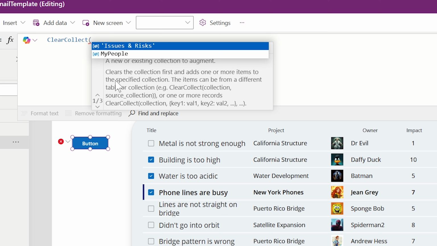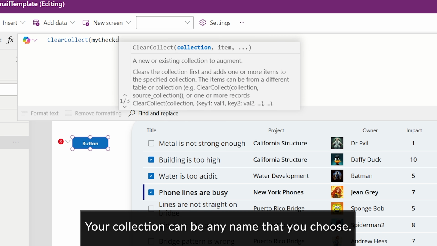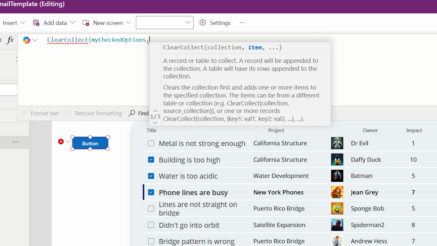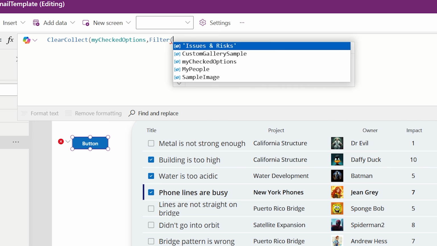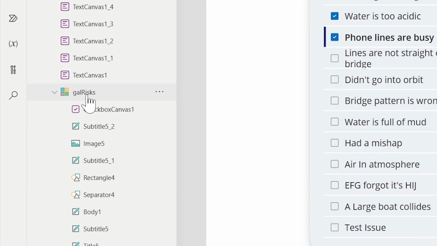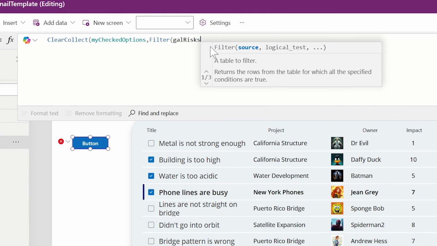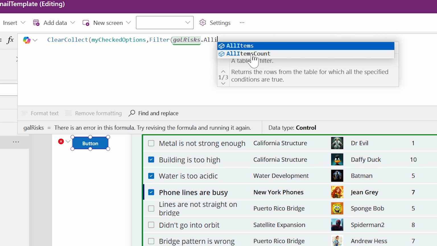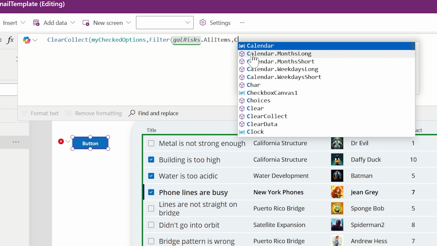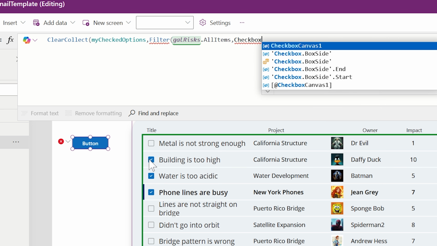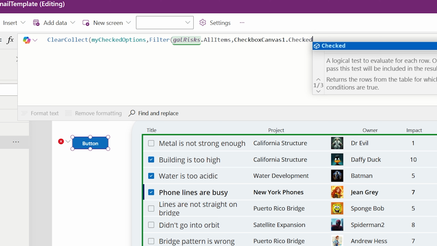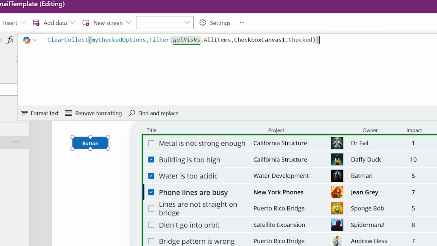So ClearCollect, and then we're going to give it a name: myCheckedOptions. So these are the ones that we've checked. And then we're going to do a comma, and we're going to filter it based on this gallery here. Based on the gallery, I named mine galRisks. So you see that here, galRisks. And we're going to do all items. We're going to grab everything at first, but then we're filtering it on our checkbox, Checkbox Canvas 1. So that's right here, Checkbox Canvas 1 dot Checked. All right, so that's the entire equation.